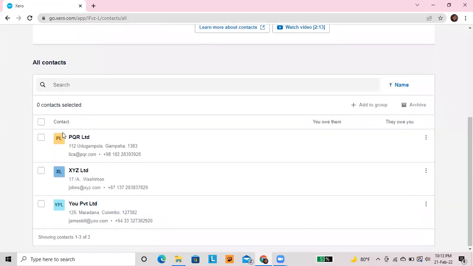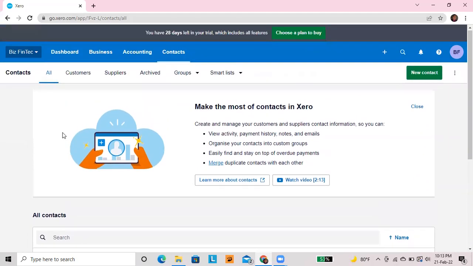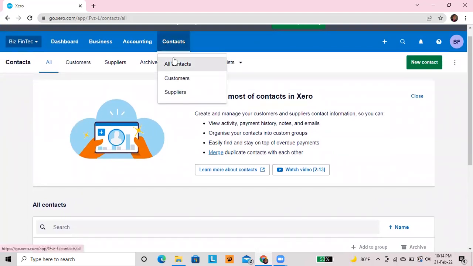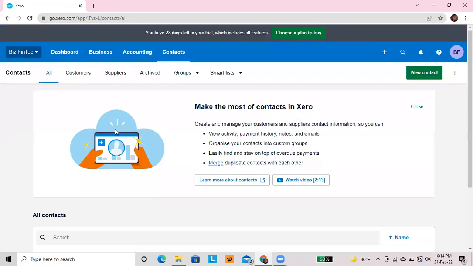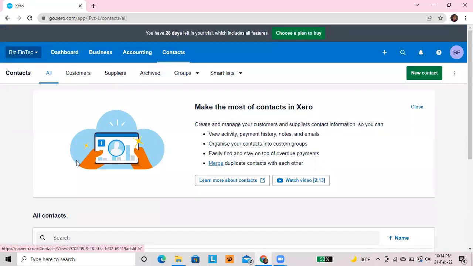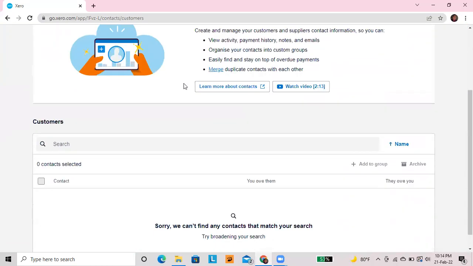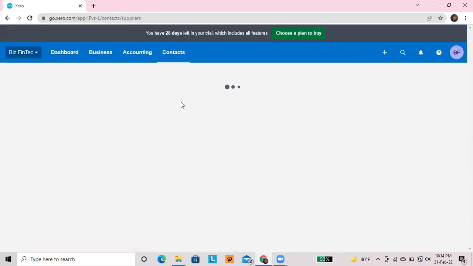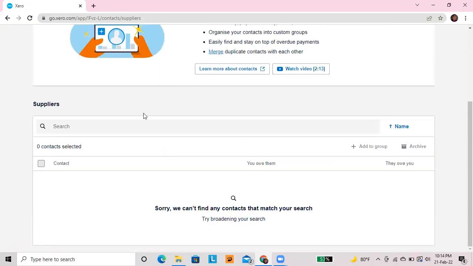I hope you are clear on how to create the customer, so you can see your suppliers and customers under this context. Okay, so if you just click on all contacts, we will be directed to this page, and under this all contacts we are seeing both suppliers and customers. But if you just click only on this customers tab, then we will be directed to this page, and under this page we can see only customers. Okay, so if you just click on this suppliers, we will be directed to this suppliers page, and under this suppliers page only the suppliers are visible.